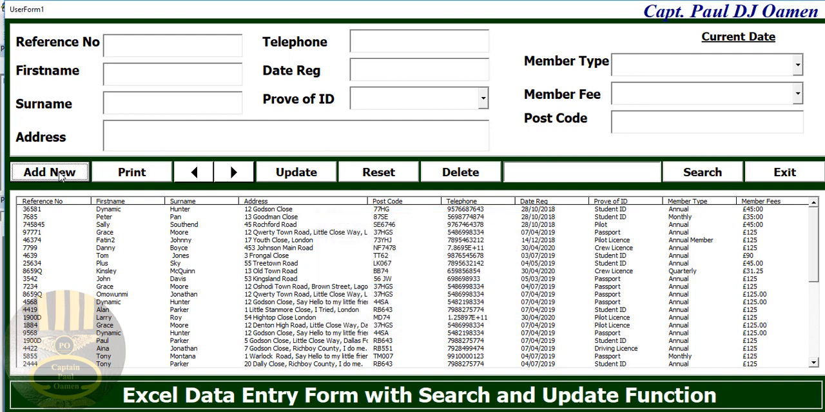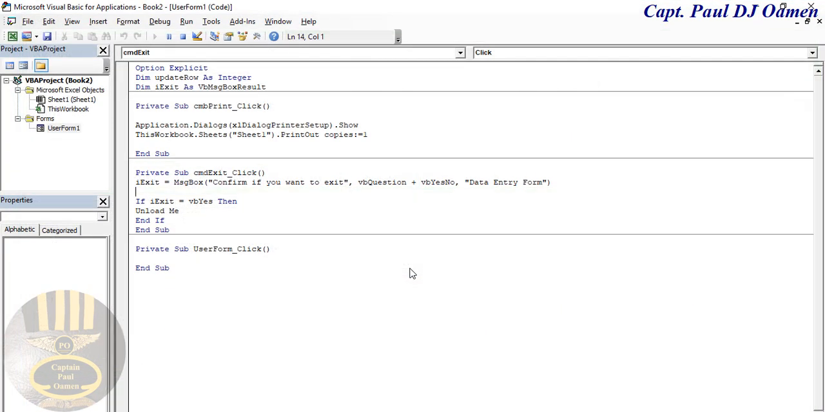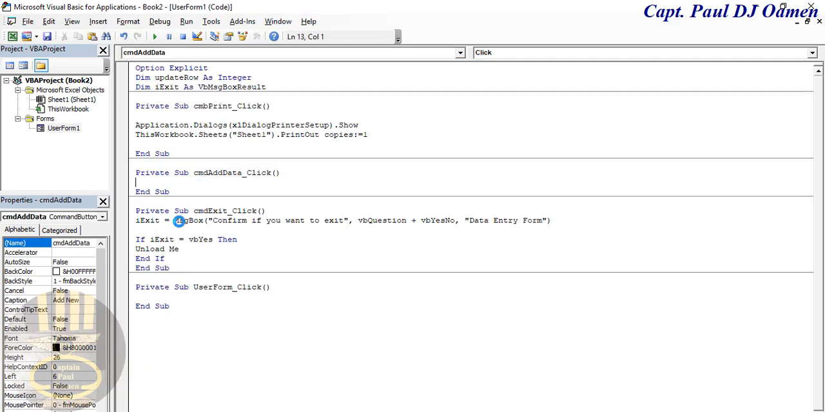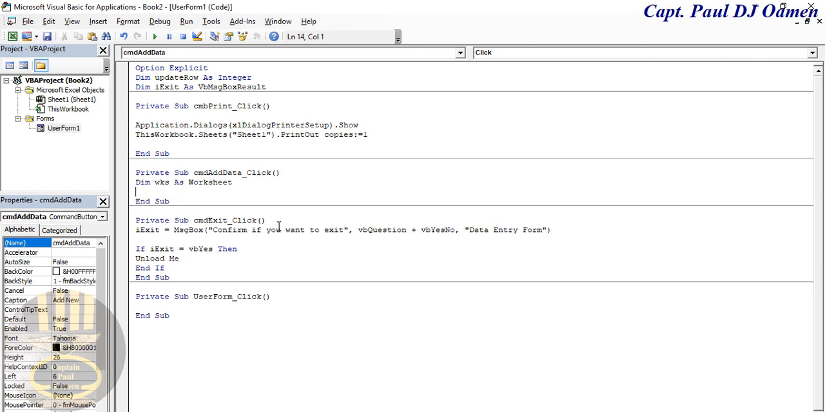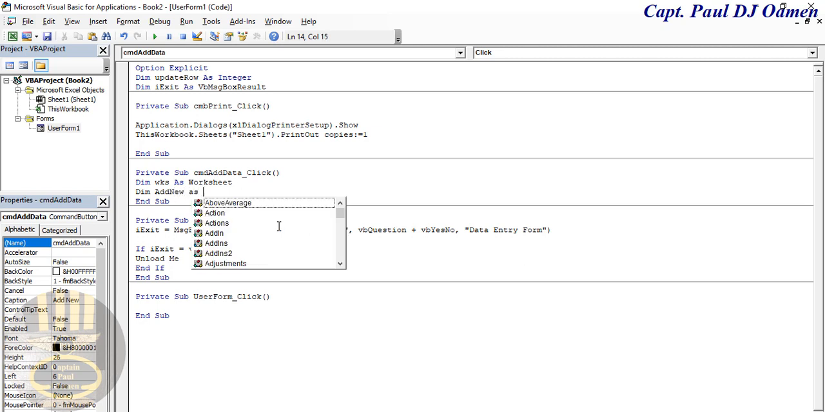Okay, let's take care of the add new button. So I'm going to exit and let's double click on the add new button. The first thing I'm going to do there is I'm going to declare the following variable. Dim, let's just say WKS, so that will be for worksheet, as worksheet. That will be worksheet. Let's put an S there. Now I will also declare another one for the range of data that I would like to add. So let's give that a name. I'm going to call it add new as range.